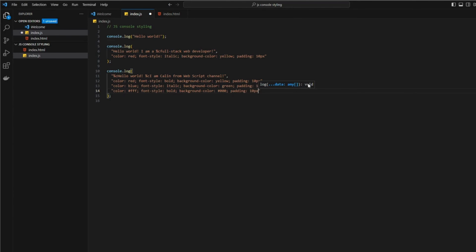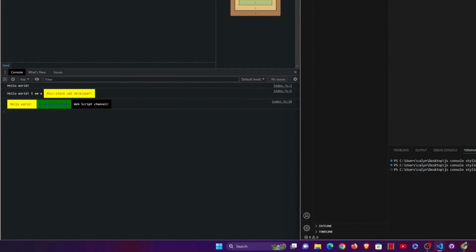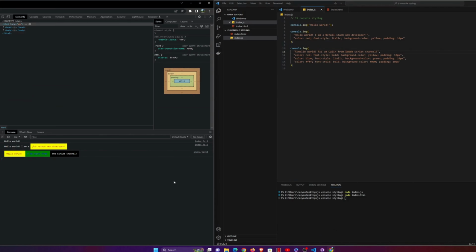Let's put the %c in our text, right before the channel name, web script. Save the file, and we now have a third style in the same text. Let's try this with variables.